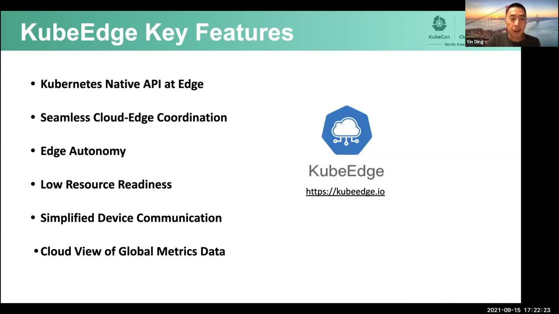boxes. And it provides simplified device communication through the device controller. And it also provides a cloud view of the global metrics and performance data, all transferred back to the cloud for the user to monitor the edge and also the devices.